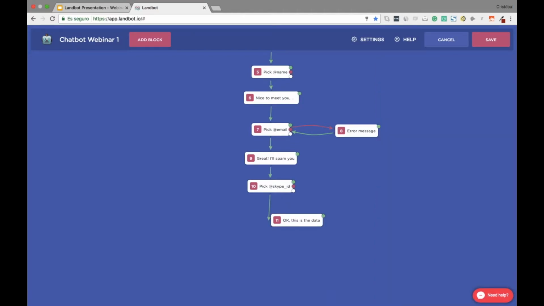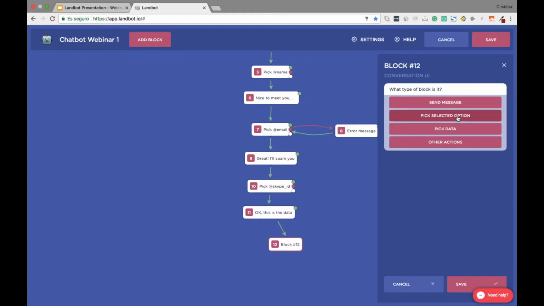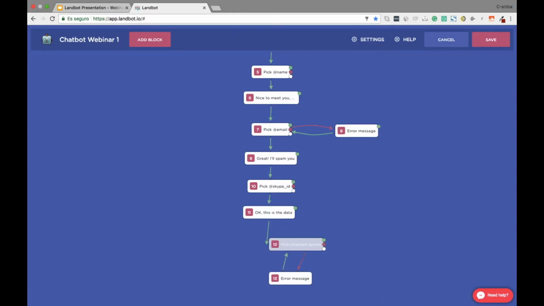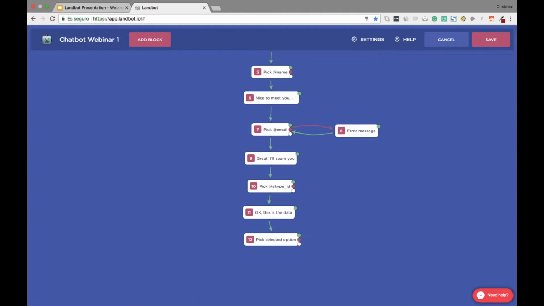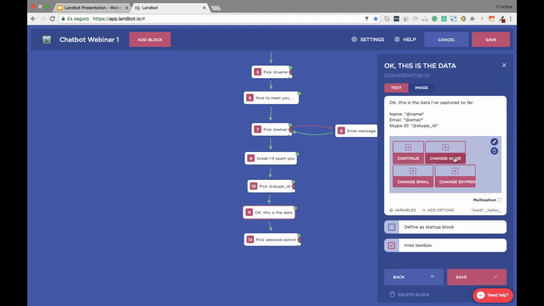So what I'm going to do now is, instead of creating a pick data block, now I'm given options. So I need a pick selected option block. I click on save, save again, and as I'm hiding the text box, there's no need for an error message. So again, I'm going to delete it. Now, I'm not going to use a red or a green arrow. I'm going to use white arrows for keywords. So I was given four options: continue, change name, change email, or change the Skype ID.